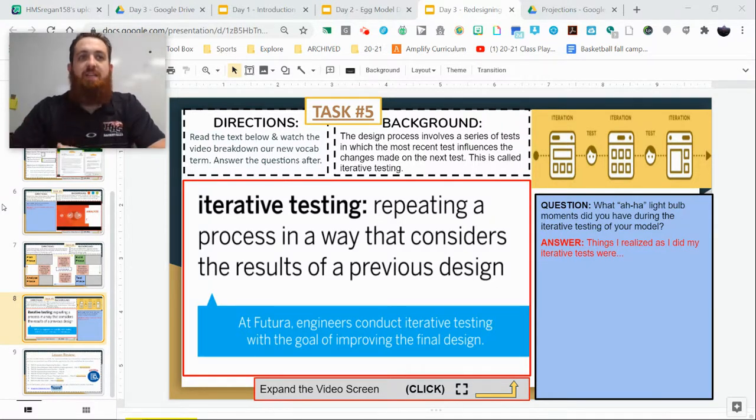Now, iterative testing is when engineers go about creating tests and then they go through the design cycle and they analyze, they plan again, they make adjustments to their overall model or design, and then they test it again. And when we look at iterative testing in its simplest definition and in its simplest form, it's when we're repeating a process in a way that considers the result of a previous design. Okay, and the key here is considering the results of a previous design.